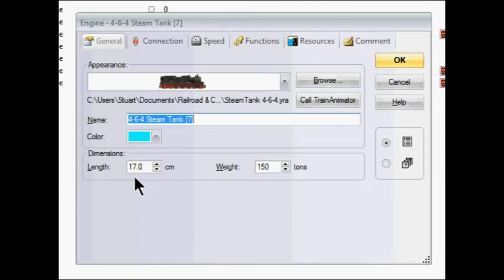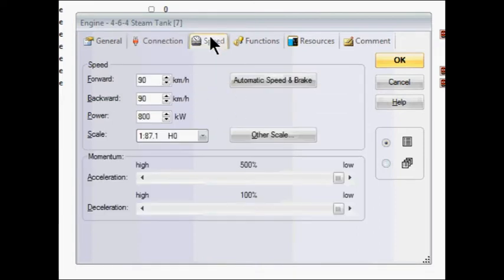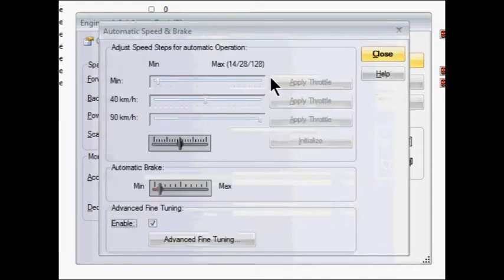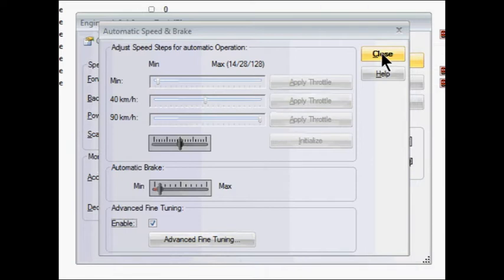Here's a picture of the engine already assigned, and also the length, which is important. When we look at the connection, it's address 7, and more importantly is the speed profile. Here I set the maximum speed and also the acceleration deceleration, which overrides the CV. But far more important is the speed profile, if I want engines to accurately stop in the middle or end of a platform. Looking at this, because I've set the maximum speed at 90, we see I've already measured the actual profile, and down towards the bottom there's a brake compensation if the flywheel keeps taking the engine beyond where it should stop.